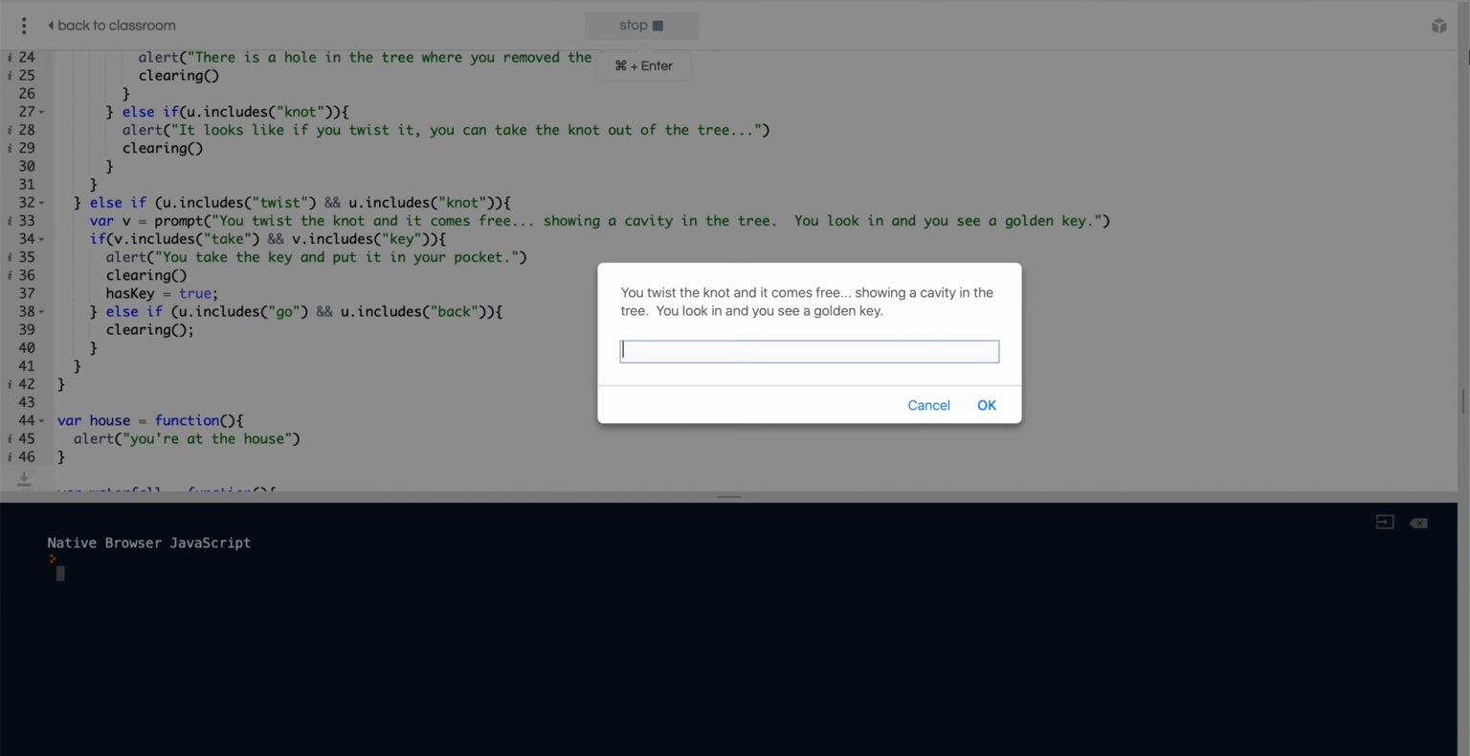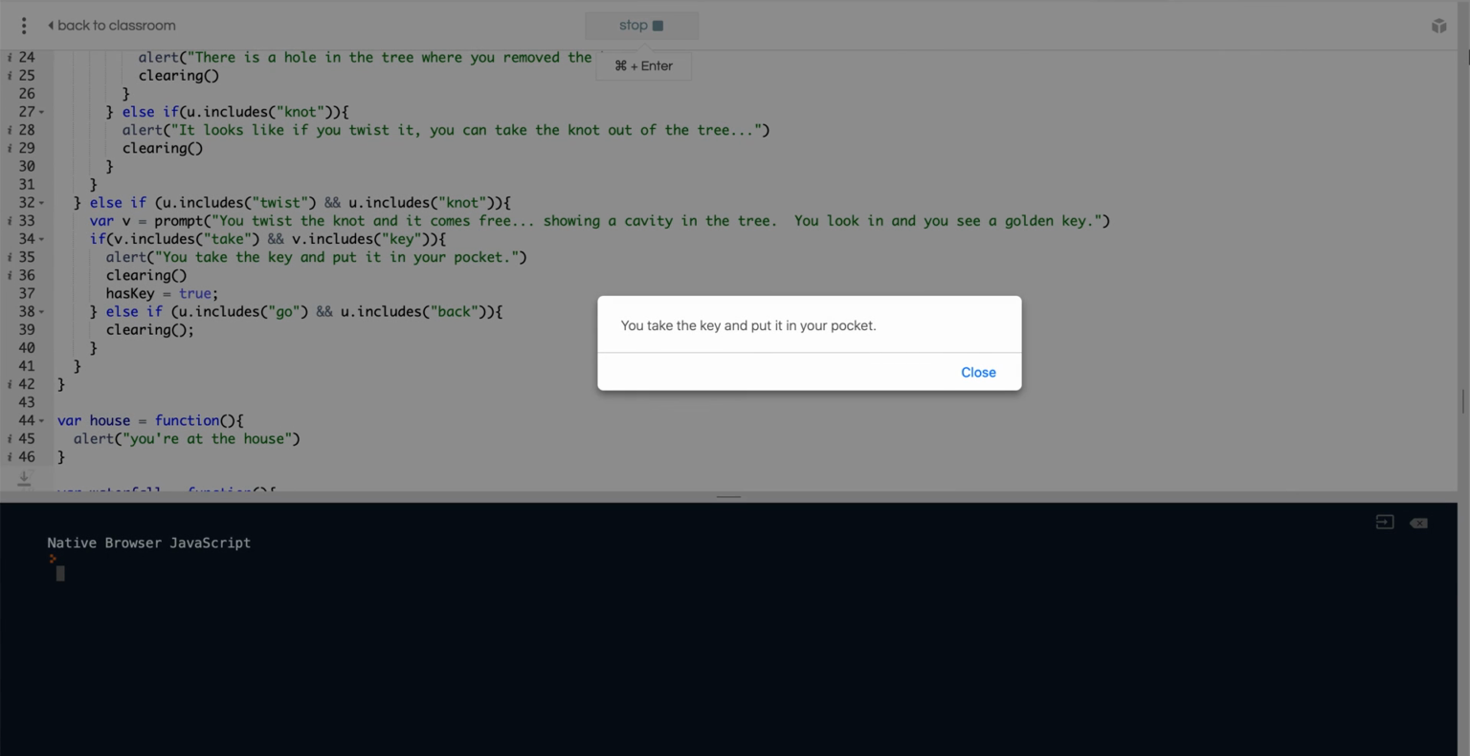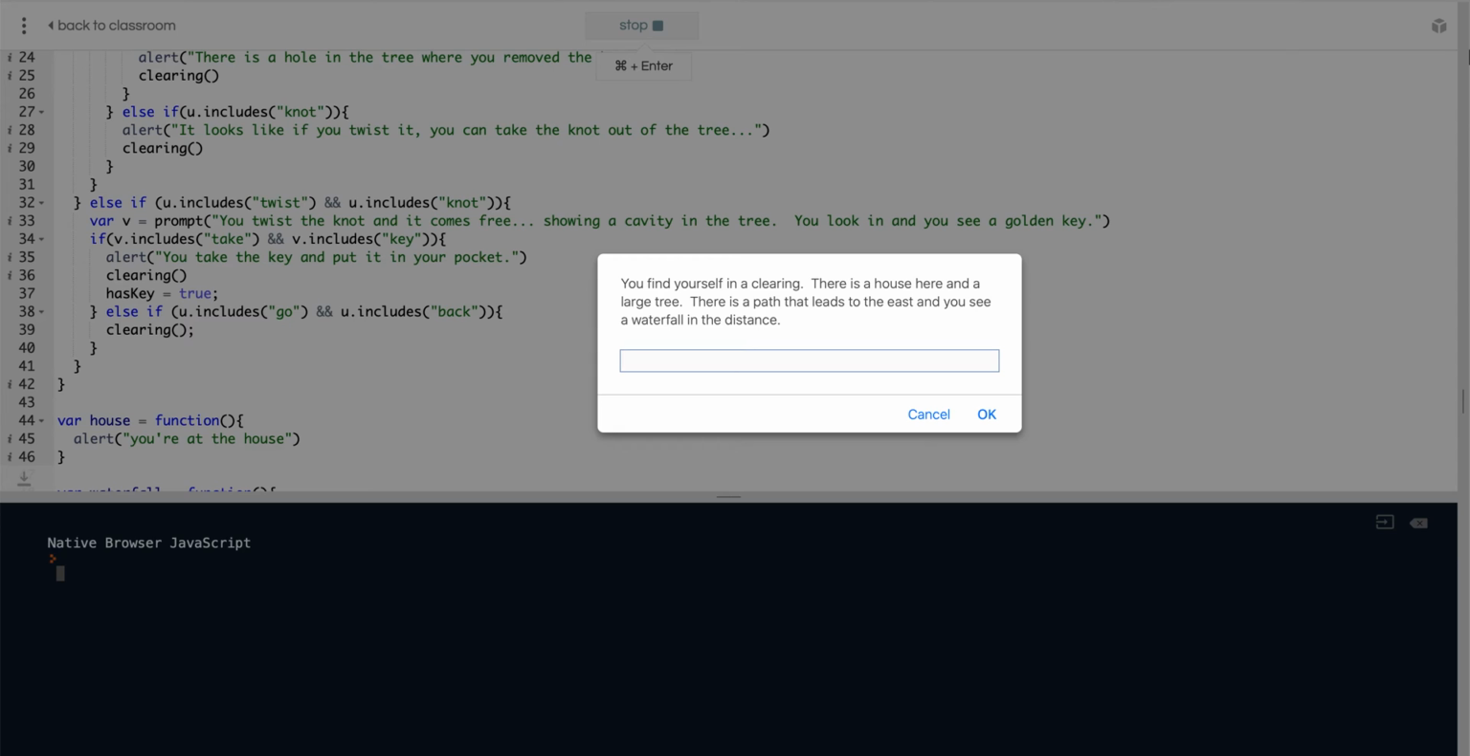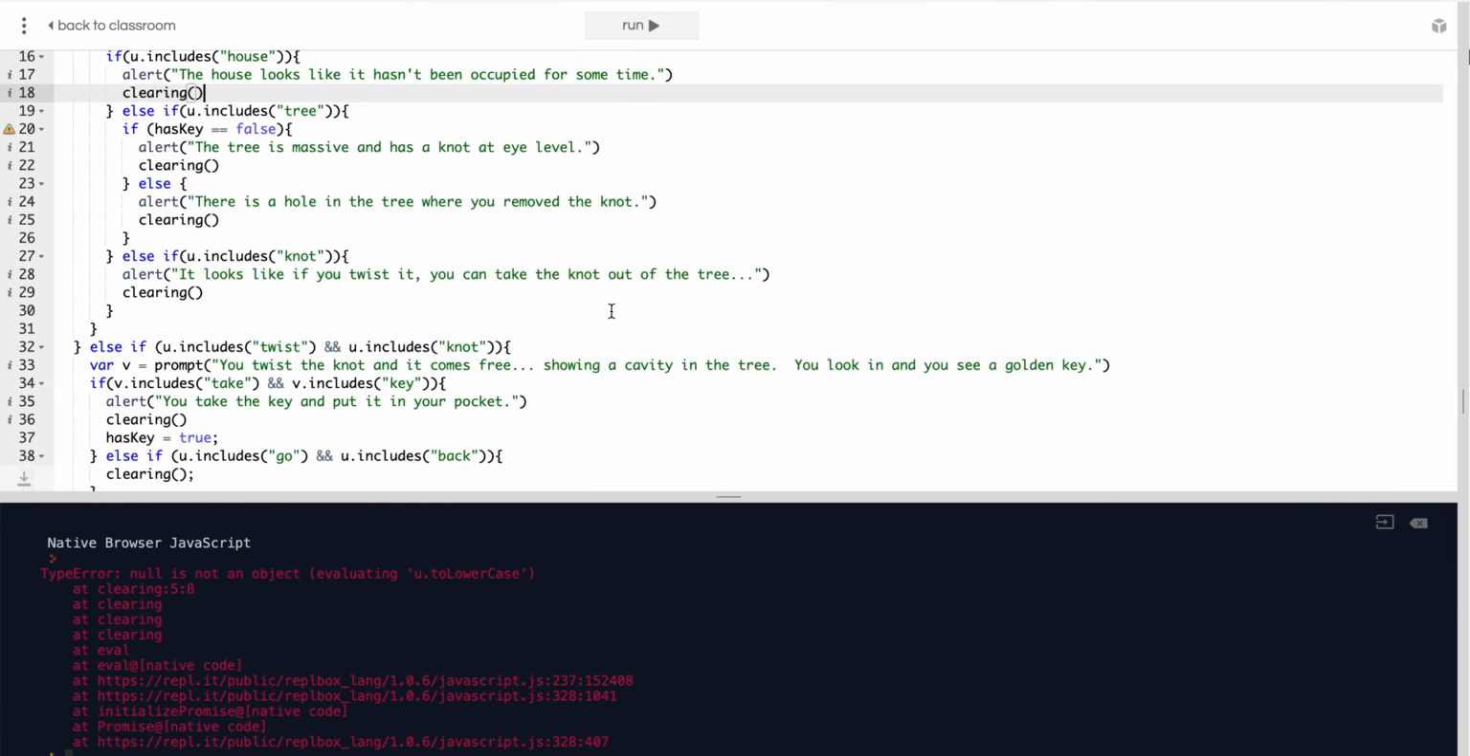Okay, so now it's prompting me. I'm going to take the key. You take the key and put it in your pocket. And then it gives me the main scene description here. So that's a lot of complexity and a lot of things that you can do with just a few lines of code. And so I wanted to kind of play around with this a little bit more. So let's cancel out of this.